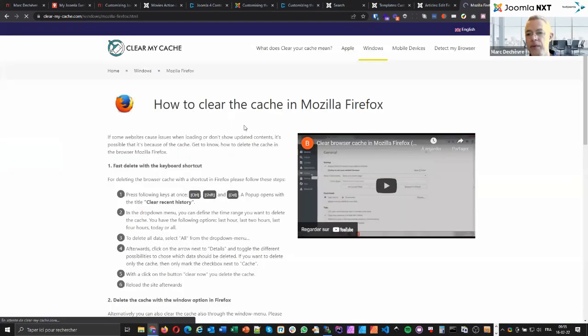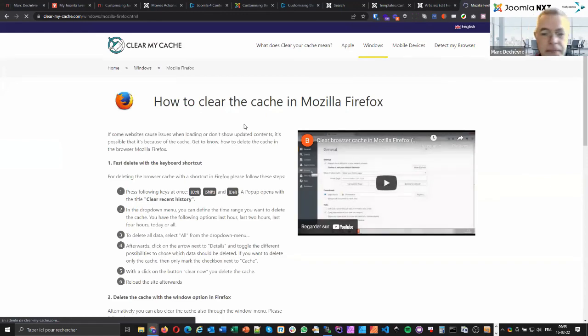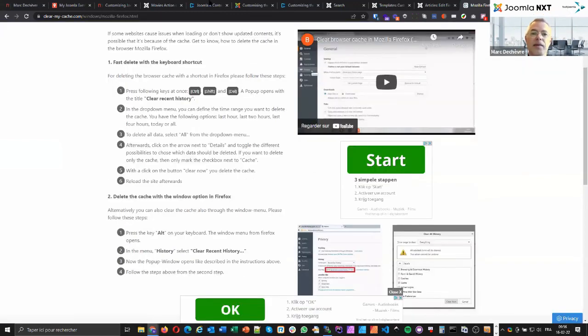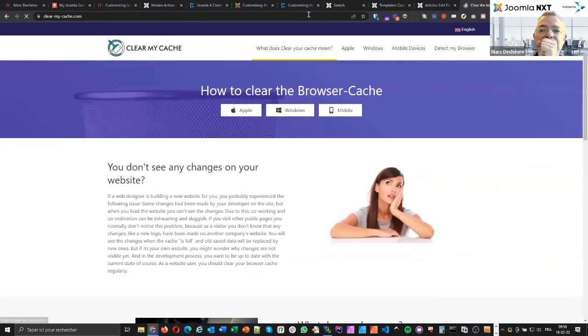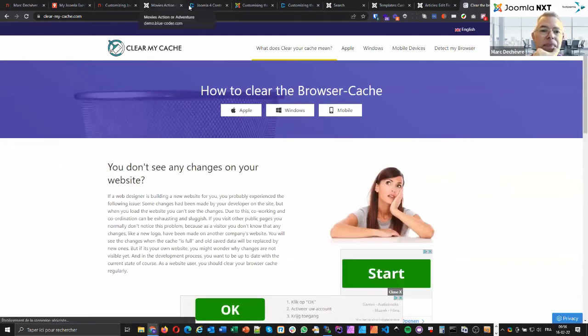Really the hard way, really, when you want to totally clear it. That's pretty cool. Really cool. That's a Joomla website. Of course, yeah. All right. But on a day-to-day basis, just Control plus F5 does it most of the time for me.